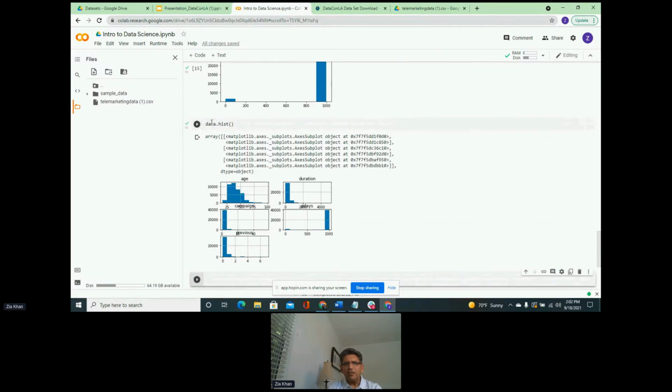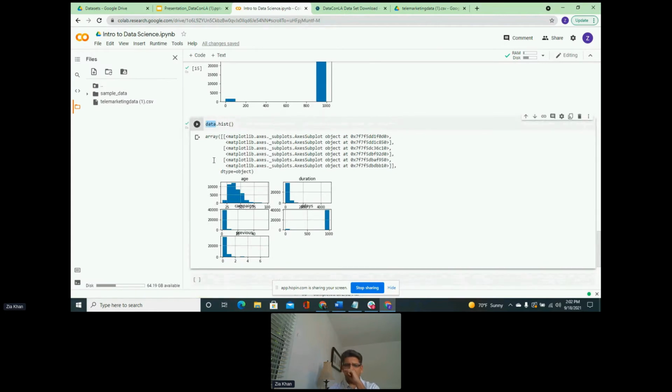Because this object data is a pandas data frame, pandas also has functionality where it uses matplotlib to build histograms. And because pandas understands the object, it can filter out all the columns that are object and build a histogram for you only for the ones that are not objects. And you can see all of those.